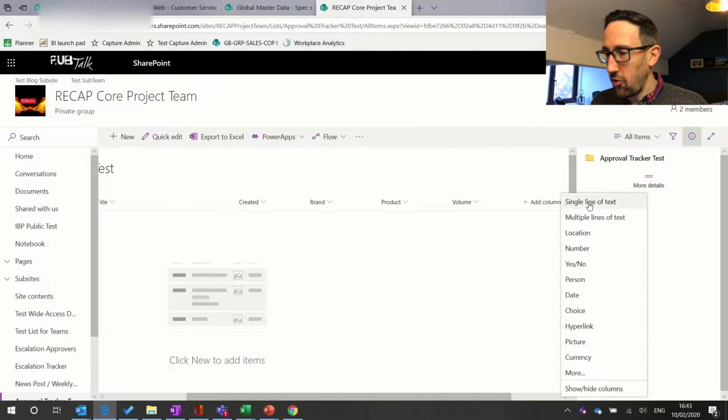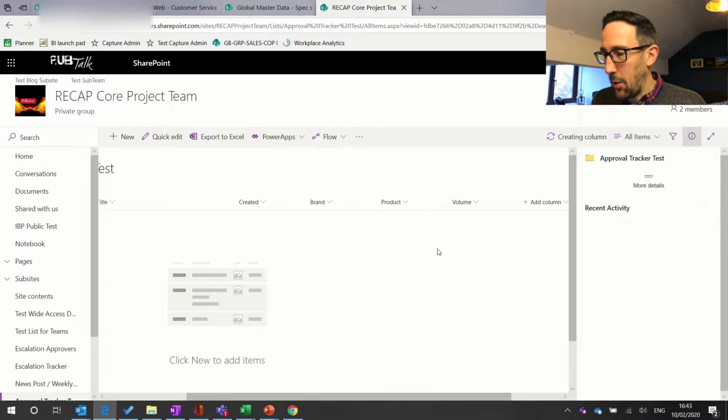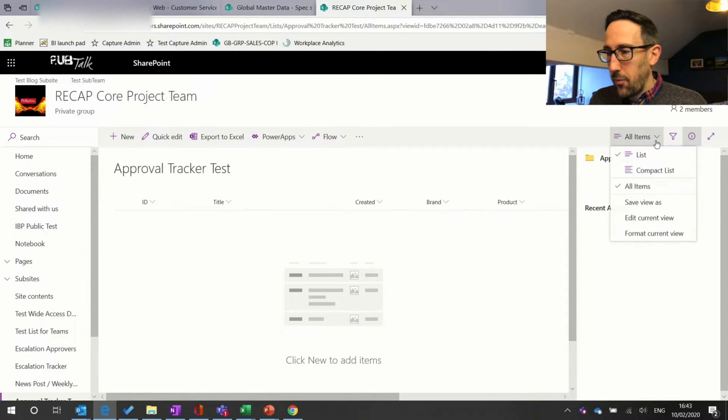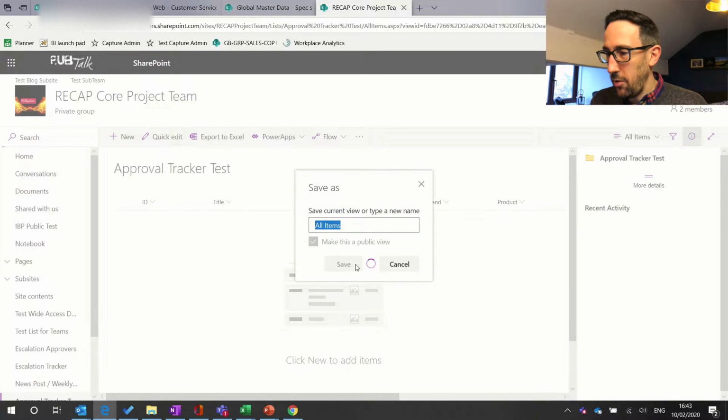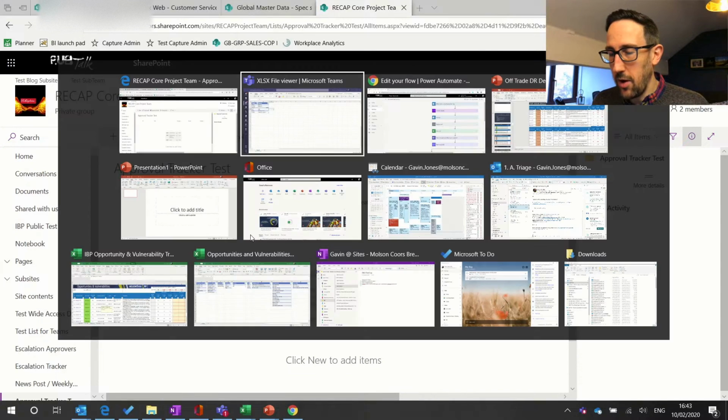And then I'll just add one for progress, just so you can see how I did that, although it's going to be pretty simple in our little example. Cool, so we'll save our view. And now we've got a list set up to be populated whenever we submit something.